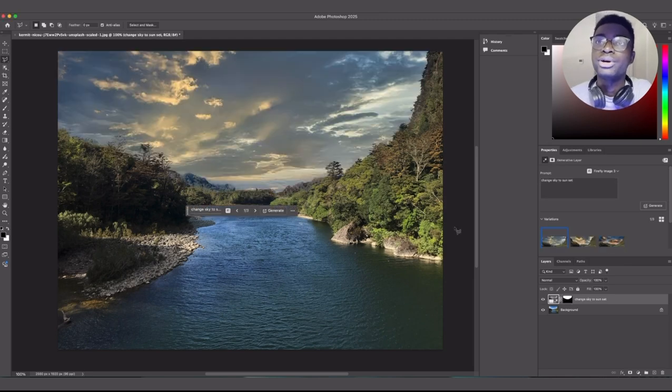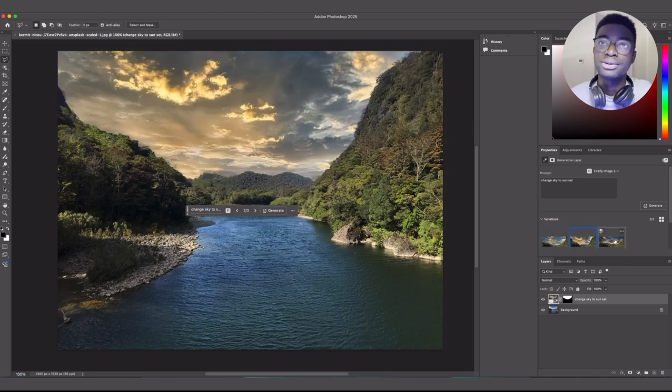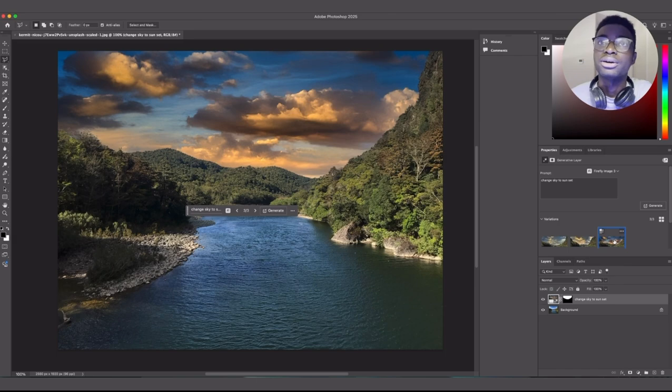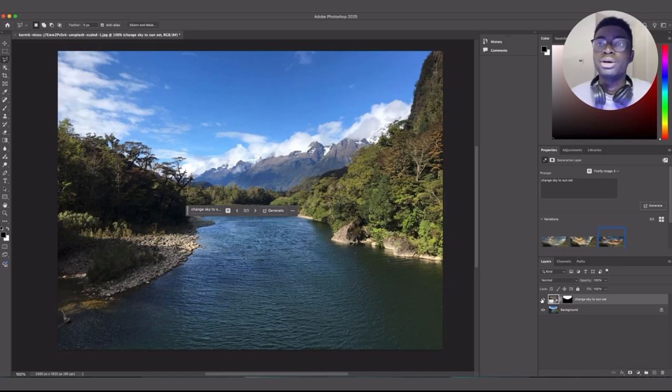And there you go. We have 3 variations of this image. So we'll just look around and see whichever best suits our need. And if we are unable to find any image that suits our needs, we can always generate more.